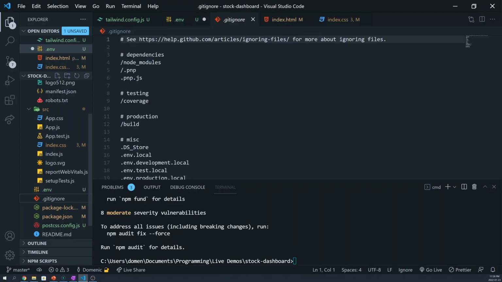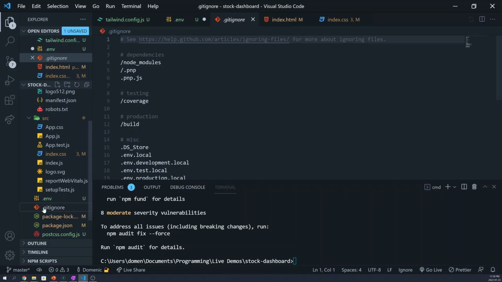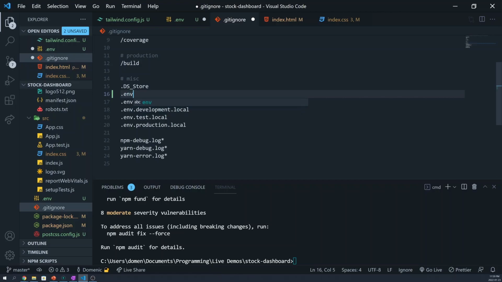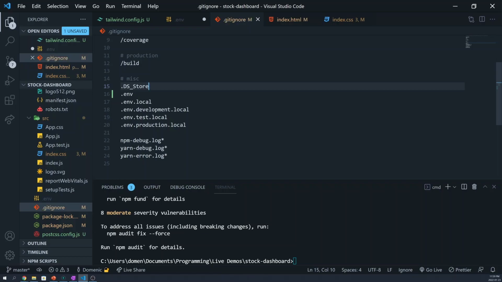Another very important part to mention is that in our .gitignore file, we'll add the .env to this file. And this will prevent the API key from being published to something like GitHub, where it may be used by other people. This is a very important part.